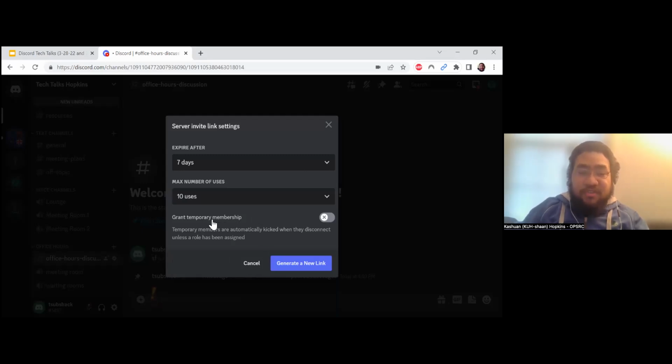There is an option that says temporary membership, but if you read the fine print, be careful with that one, because once somebody disconnects from your server or closes their window where they're in the server, they're going to need another link to get back in. So please keep that in mind.